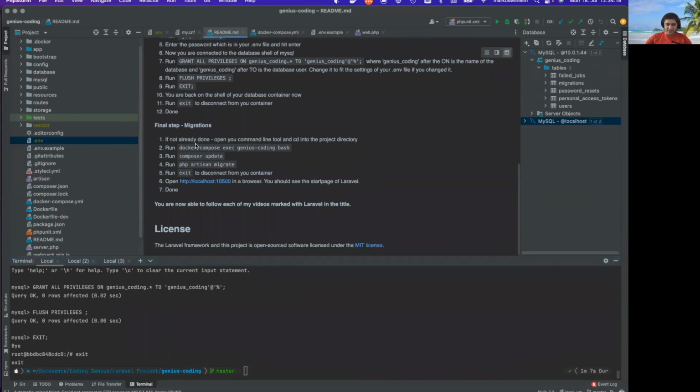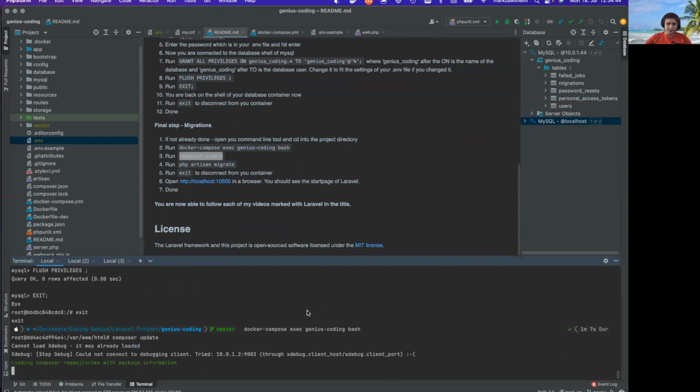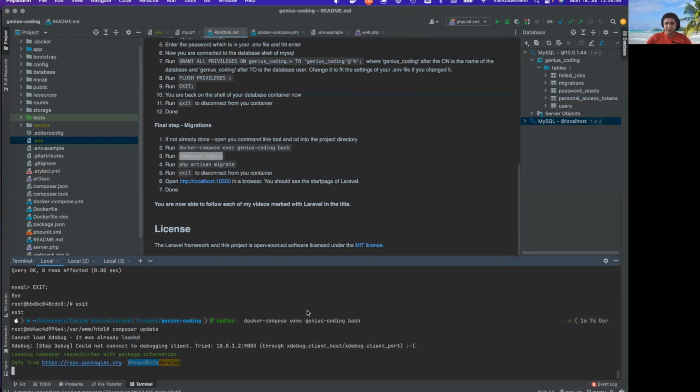The final step is to run migrations. That means we have to connect to our Genius Coding container on the bash command line. First thing, we have to run composer update. Let's do this. We have to wait for it. Composer updates the dependencies of our Laravel application.